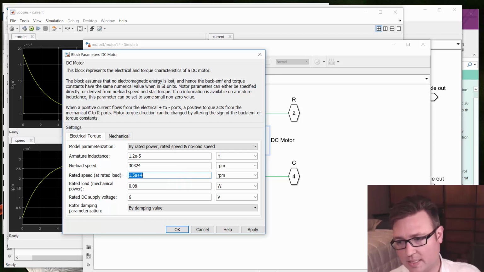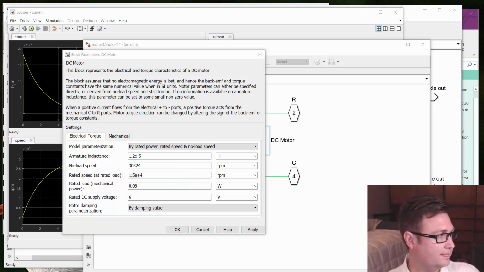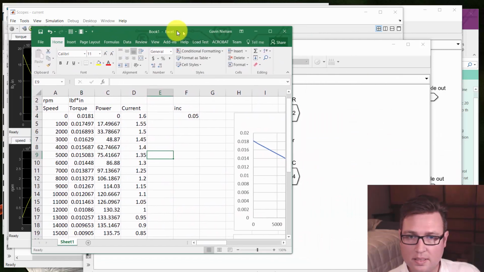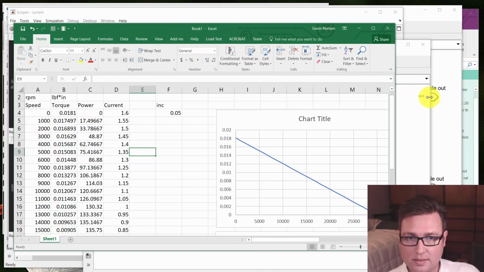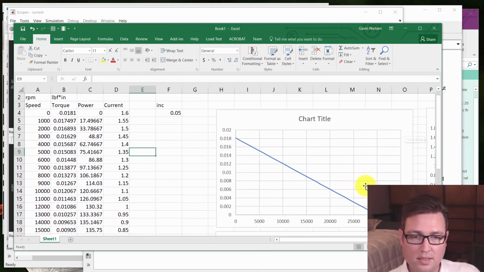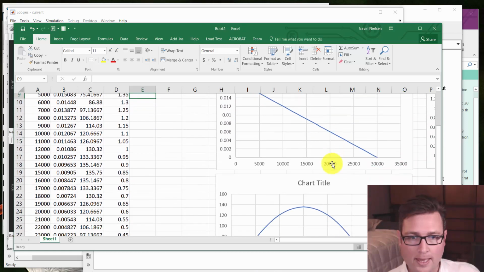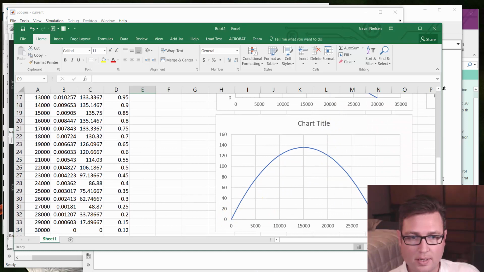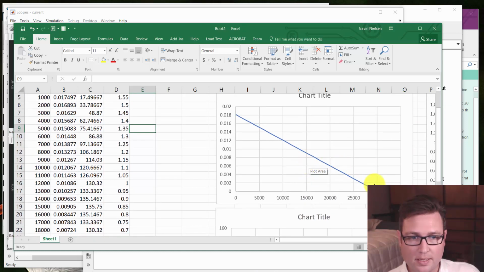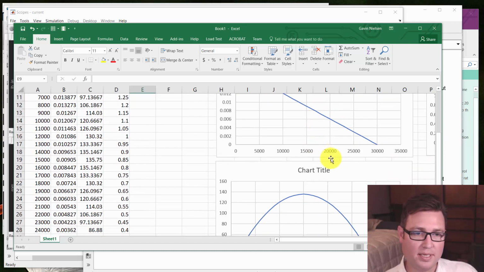Just as a reminder, I did a little spreadsheet here just to remind you of a couple of things. So this is the torque speed curve. This is speed in RPM on the bottom, and our torque in pound inches on the vertical axis. But this is power, okay? And you have to bear in mind that about halfway between on the torque speed curve is the maximum power. That's where you get the most bang for your buck if you're trying to extract the most power out.